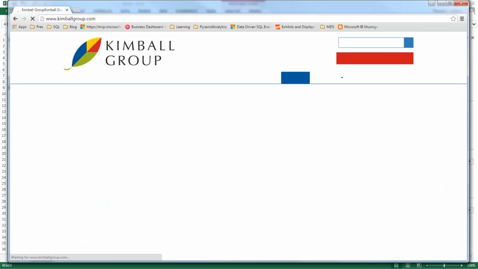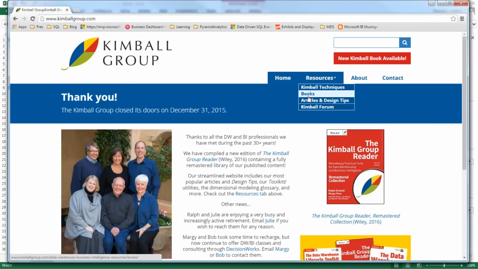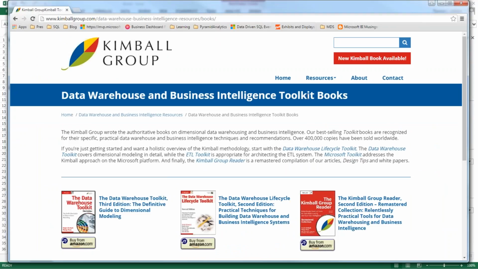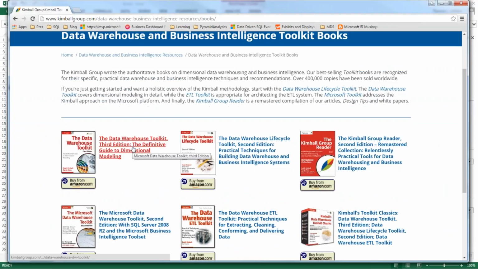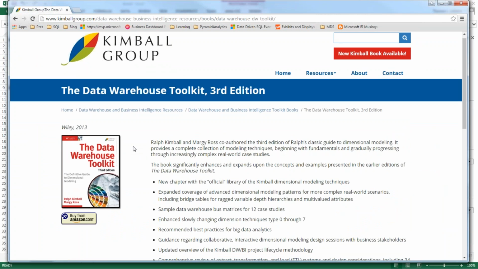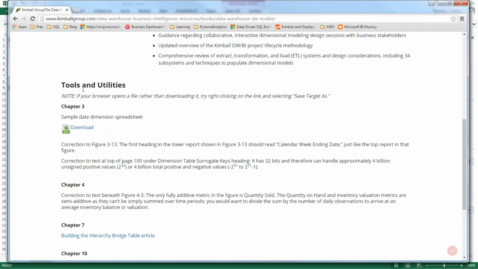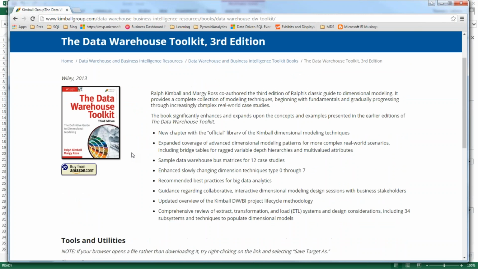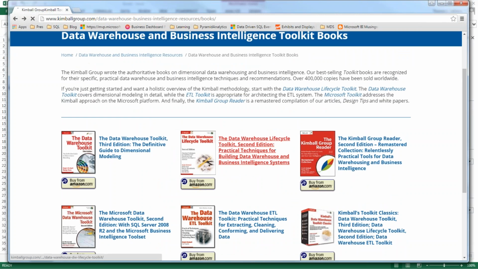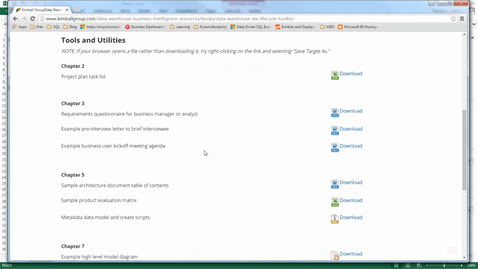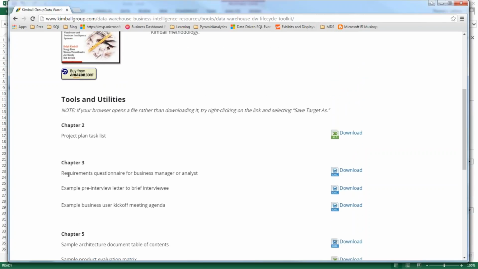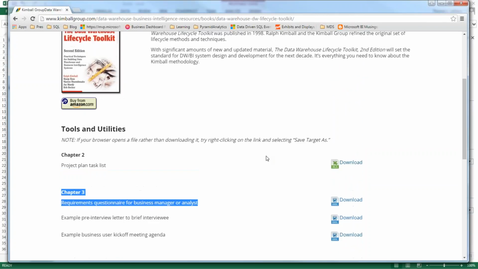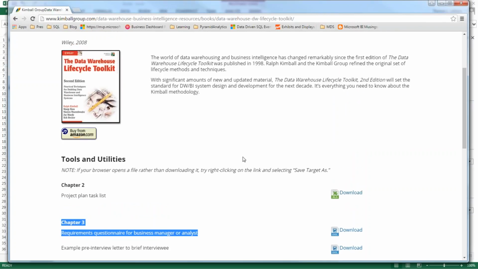So if you go to the Kimball Group and you go to books, which they're retired, by the way, and the new company is DecisionWorks. For The Data Warehouse Toolkit, 3rd edition, there's a resource section right here. If you go to the book, towards the bottom, Tools and Utilities, here's your sample date dimension spreadsheet. And somewhere around here is also the one, this might be in the Lifecycle Toolkit, for requirements gathering, chapter 3 of The Data Warehouse Lifecycle Toolkit. So here you can get all the resources that are free from the Kimball Group.